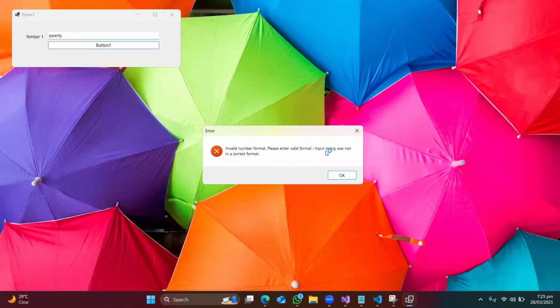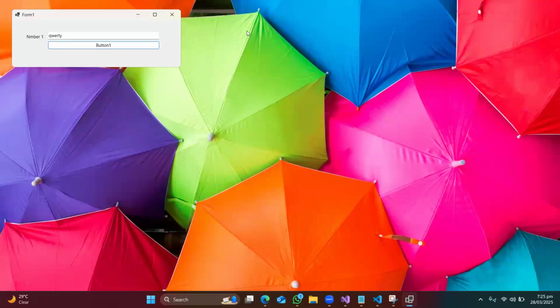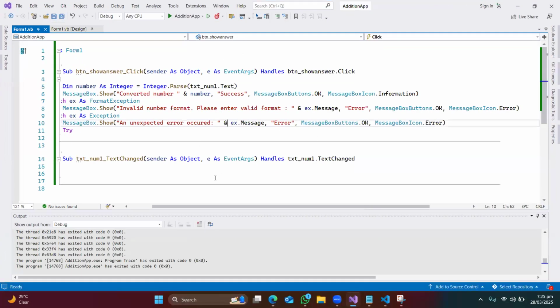And we can see the error here, input string was not in correct format. You see, I have this format error showing. So my program will not crash. It will not stop entirely. It will just show the error and continue to run.